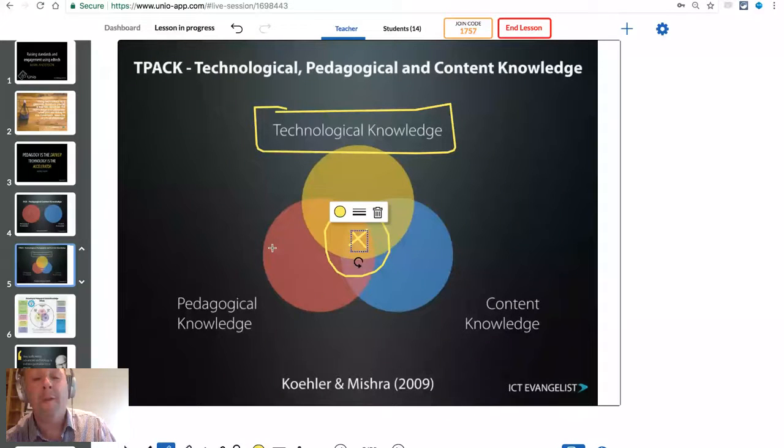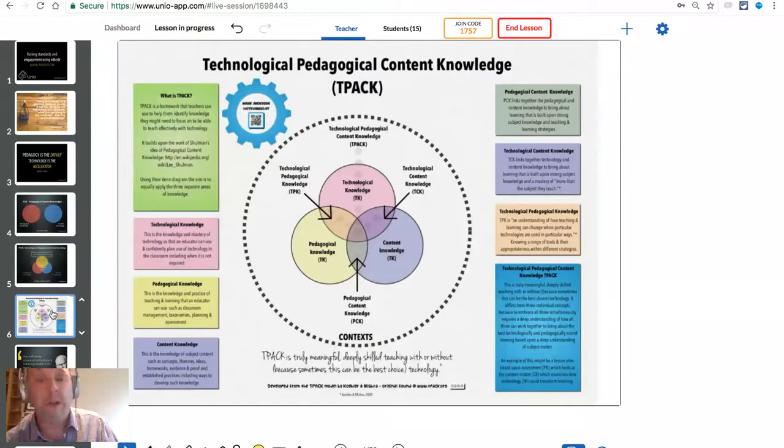You don't have to use technology in order to get great teaching and learning. What TPACK asks you to do is to consider those things. If you'd like to learn more about TPACK, there's a lot of information on my website, ictevangelist.com. And there's a nice poster here which will print out nice and large if you want to share that on your staff room notice board or in your teaching and learning communities online. But as I say here, TPACK is truly meaningful, deeply skilled teaching with or without technology, because sometimes this can be the best choice.